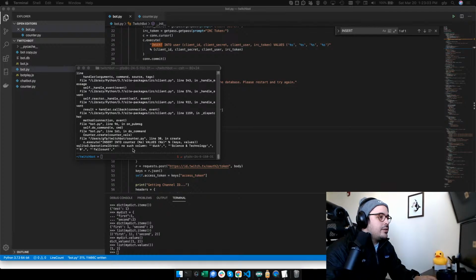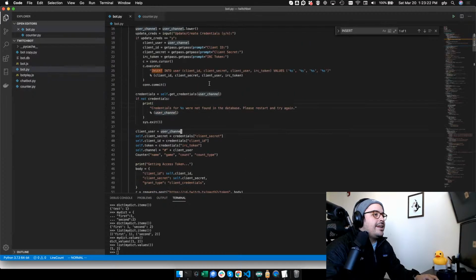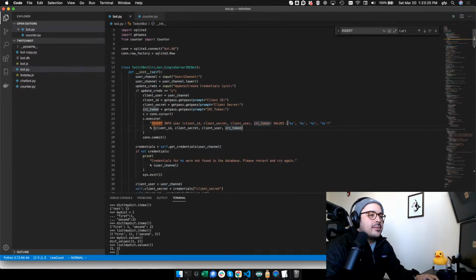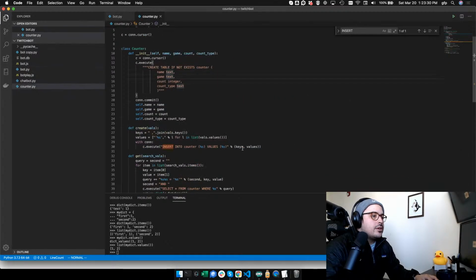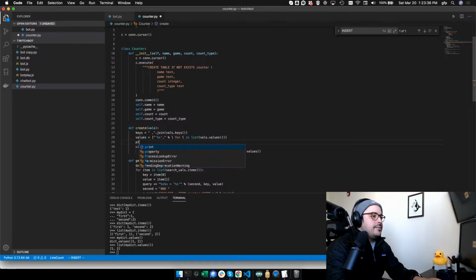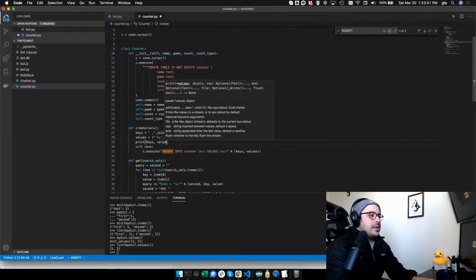So in create, no such column duck, science and technology, and so forth. Interesting. Okay, so keys and values. So at least we're getting somewhere. Maybe what I want to do. Oh, am I not putting the parentheses as well? Come on. No, I am. Let's go ahead and print our keys and values. Keys, values.